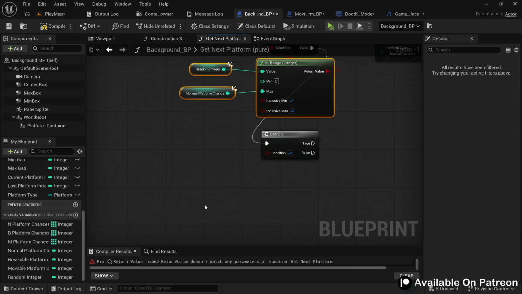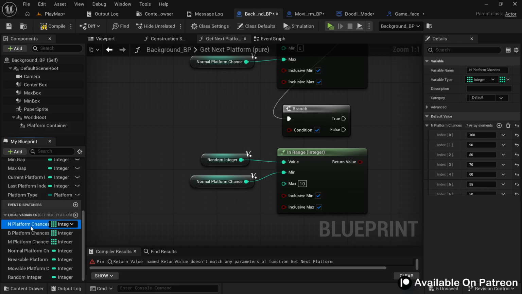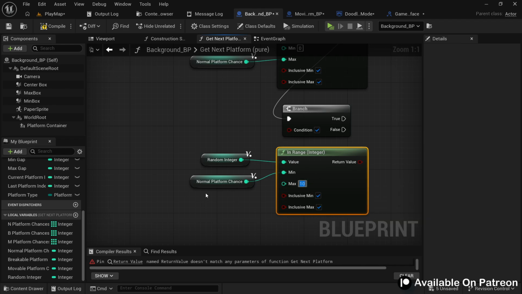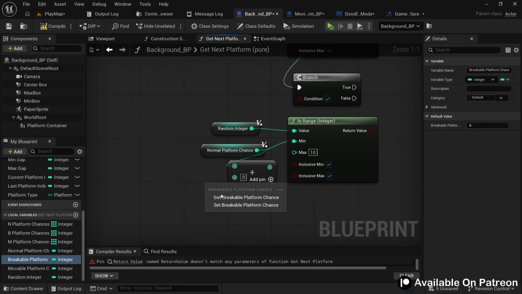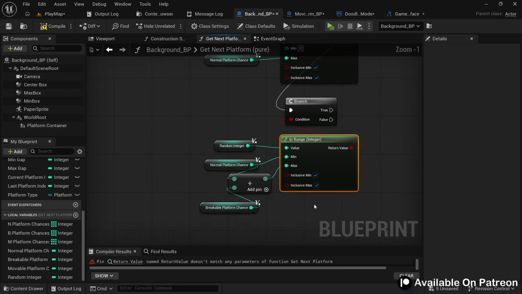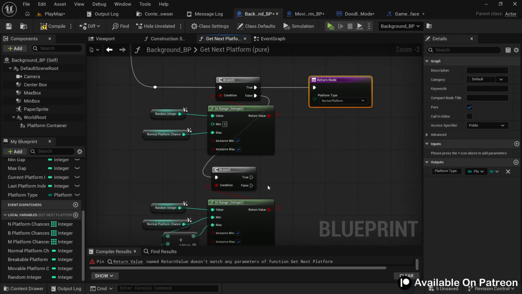Now here just copy this condition and here we are going to make some little changes. Now here the minimum range is going to be the normal platform chance value. That means let's suppose the difficulty level is 4. So the normal platform chance will be 70. So it is going to be the minimum value of this range and the maximum value is obviously going to be 100. But if we add normal platform chance with the breakable platform chance, then their addition will also be 100. Since if the normal platform value is taking 80, then rest of the 20 is taken by the breakable platform. And they both will add up to make 100. So if this random integer value is anywhere between these two values, in that case we are going to generate the breakable platform. So here return the enum value of breakable platform.